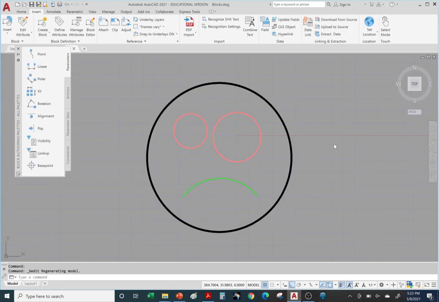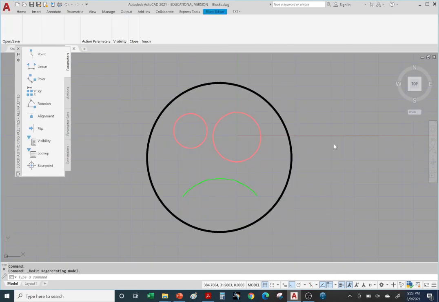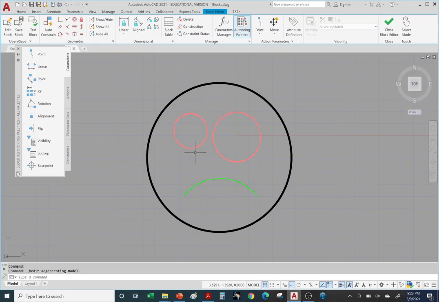Okay, so now we are in Block Editor. Let's say we fix the car and everybody's happy now, right? Everybody's happy. So instead of a sad face, let's throw in a happy face. Everybody's happy, right? Okay, see what a smile, what a big difference it makes. So now we're gonna make a happy face and we're gonna now exit.